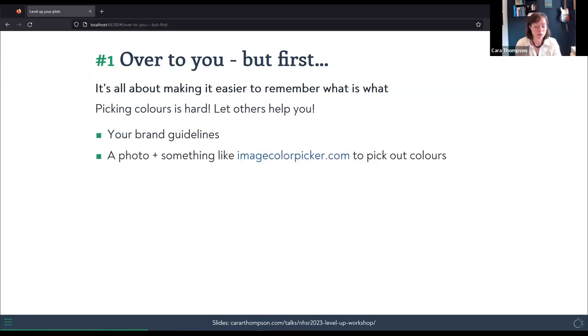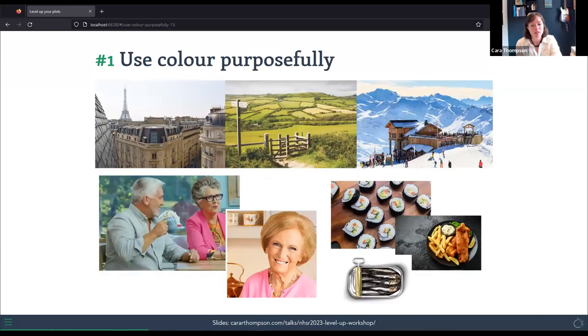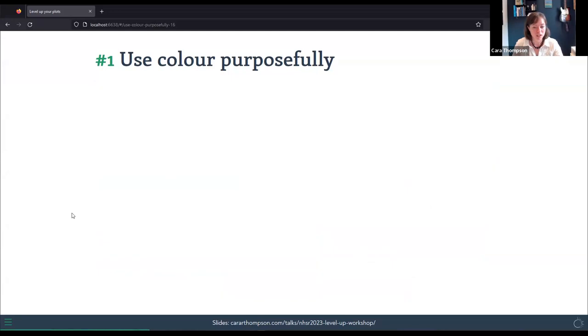I like to use a photo and something like imagecolorpicker.com to pick out some colors. And that's what I did in our episode of the Great Penguin Bake Off. These are all the photos that I used to create the bars. So you can see where the colors came from. It was quite fun doing that. I tend to find as well, if you like the look of a photo, then it's probably because you like the way that the colors combine with each other. So try and find a photo that you really like as your starting point, rather than just a photo of the thing that you're trying to talk about, because that'll make your life a lot easier going forward.